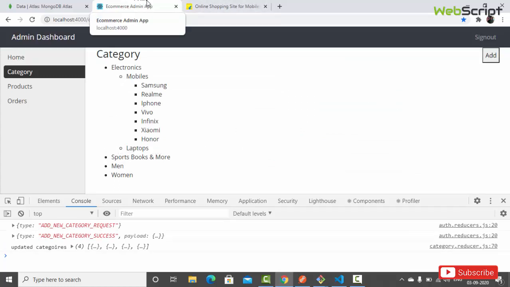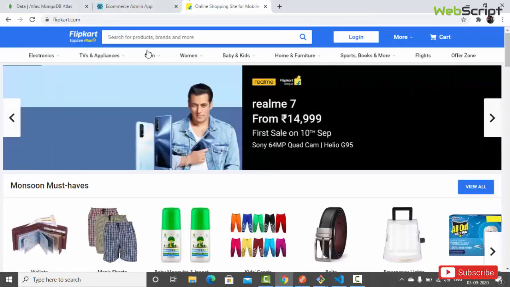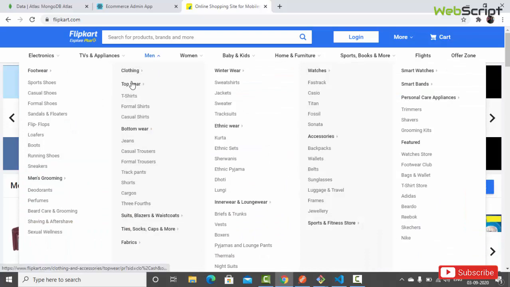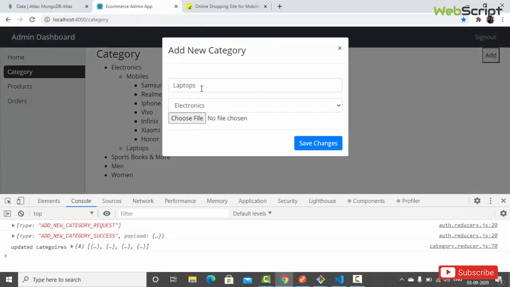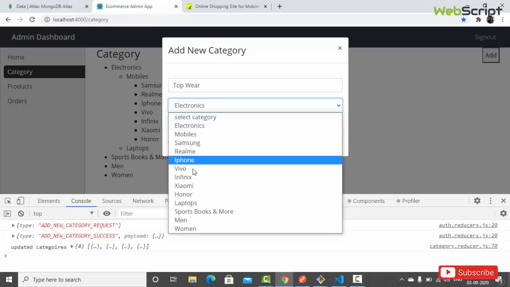And you can add more, like let's say we have men, and we can add a footwear, a top wear, a bottom wear. Let's add top wear. Okay, so here in the main section, right now let's add a new category. Okay, we have to work on this. Laptop should be empty, right? So let's add a top wear.